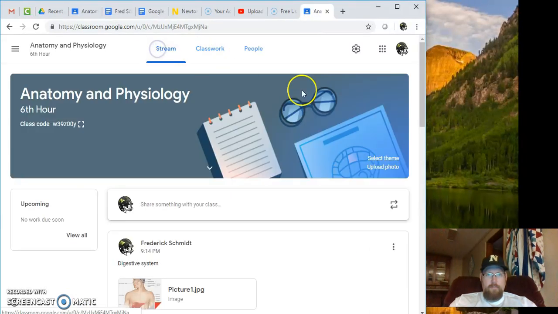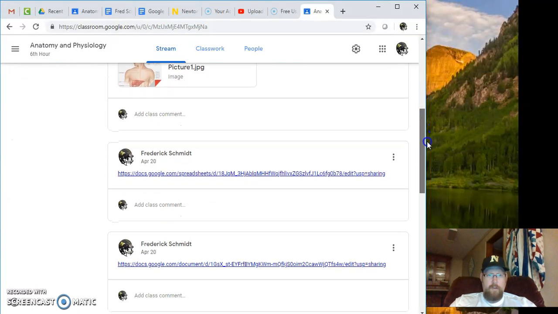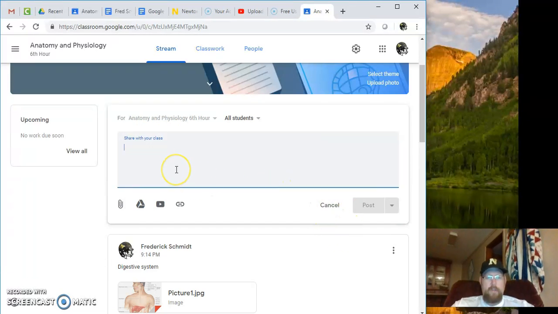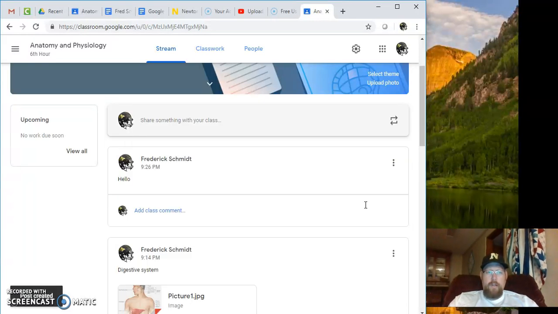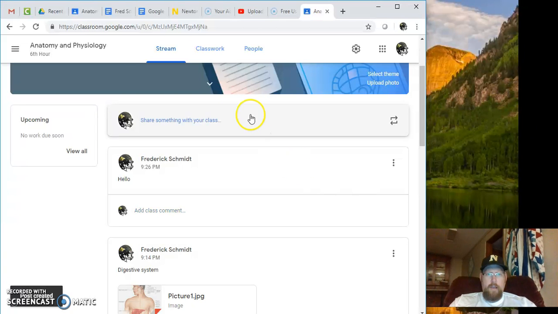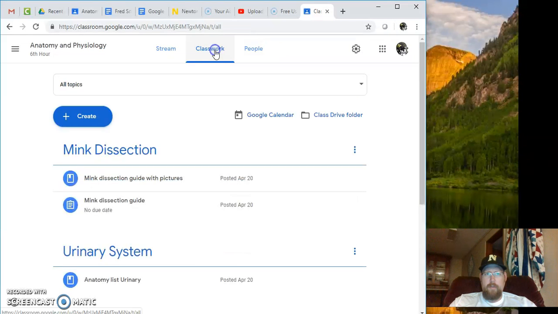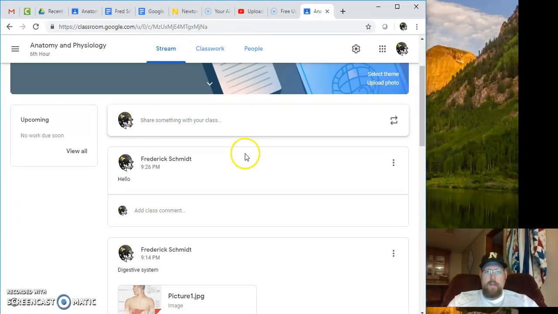If you go over here to stream, you can see all of the information. You'll notice there's spots here where you can share something with the class. You can upload something. You can type in a question. If you want to type in something, you would click post. Also, FYI, I can also block you from this if need be. So you want to be appropriate in what you type in.